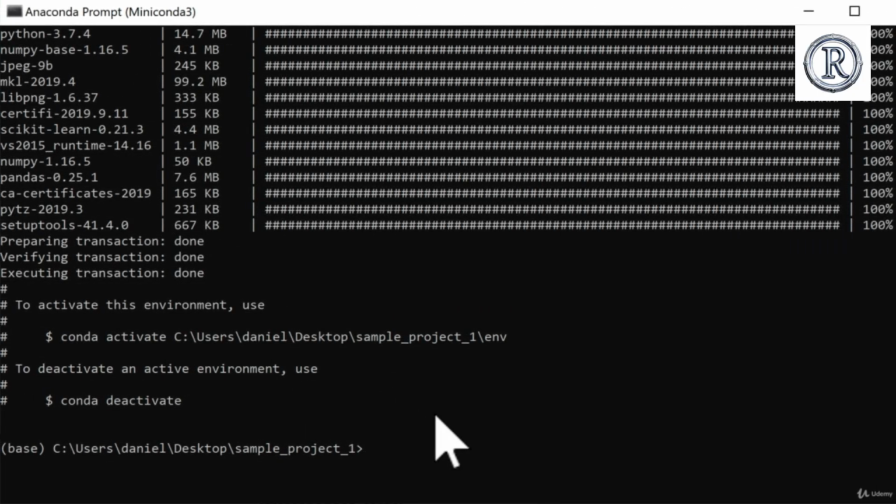So to access that environment and to access the tools that we want to use, Conda tells us to activate this environment. Use the command conda activate C:\Users\Daniel\Desktop\sample_project_1\env.